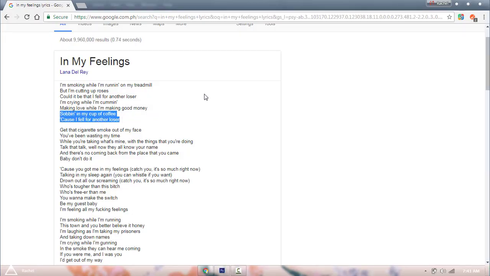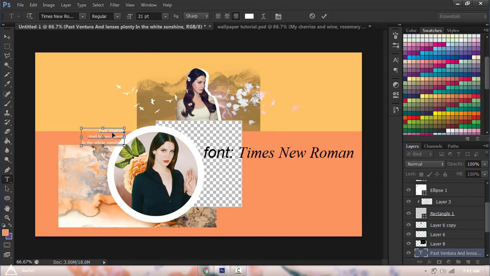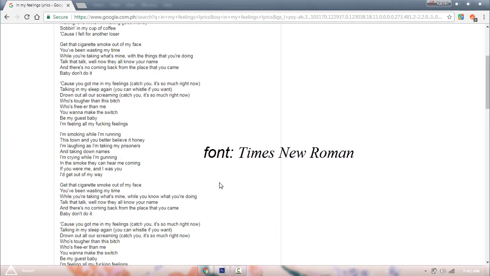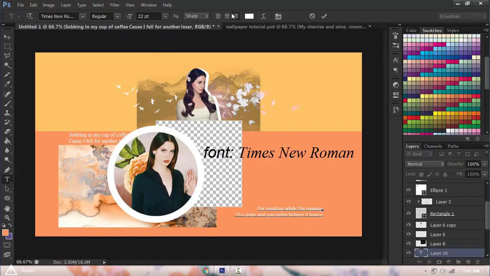But yeah, you're going to copy lyrics from whatever song that you want, and I use the font Times New Roman, and this one is on white, and then the second one would be on black, same font Times New Roman, and just put it by the sides and whatever.